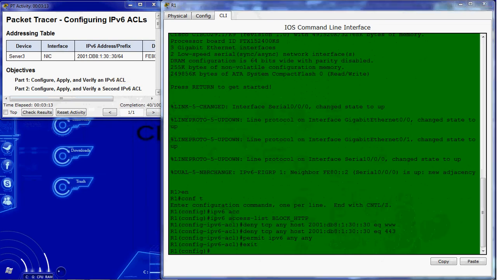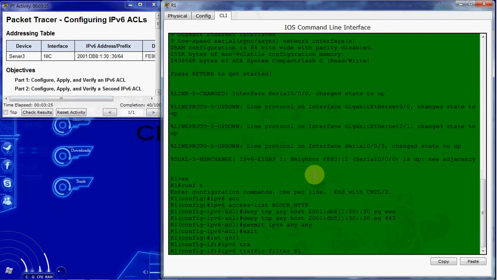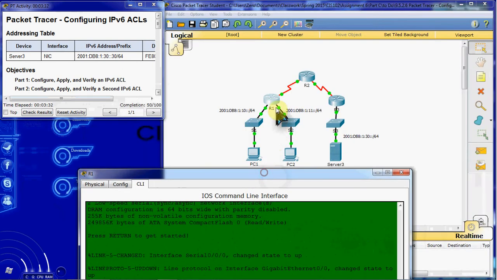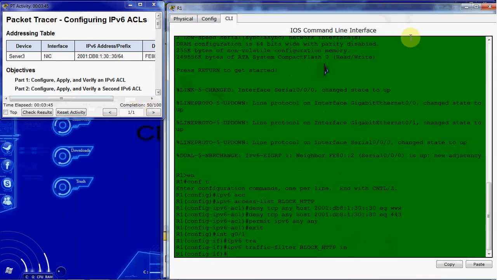So we did take a look, and we saw that G0/1 is the interface most closely connected to that network. And so we want to apply the IPv6 traffic filter that we titled block HTTP, and we want to block traffic coming in on that interface on the router. So if it sends a request for anything to the server on port 80 or port 443, this router will automatically deny it right here. And that did bring us up to 50%, so we're good there.